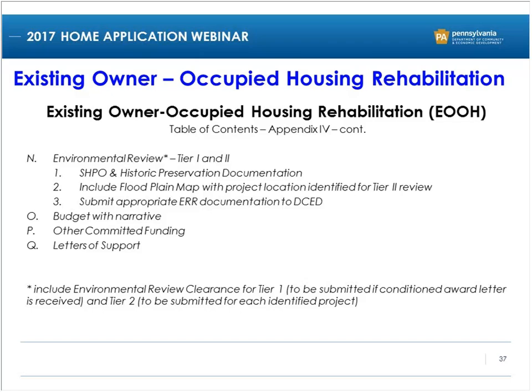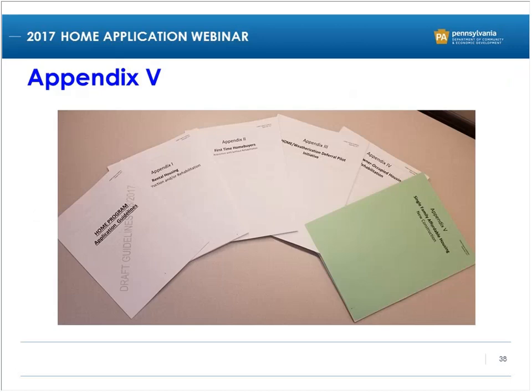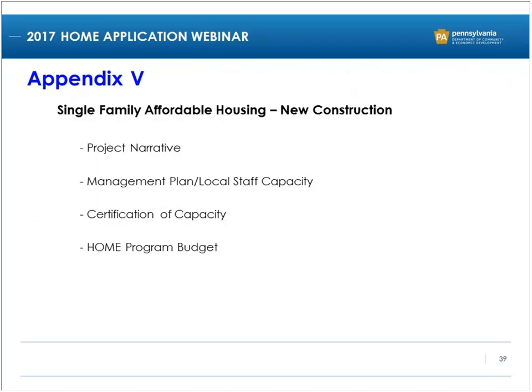A budget with a narrative, if you've got other committed funding, evidence of that, letters of support. And then on to Appendix 5, which is single-family affordable housing new construction. Not really going to go into a lot of detail on it because it's very similar to what we've already talked about.